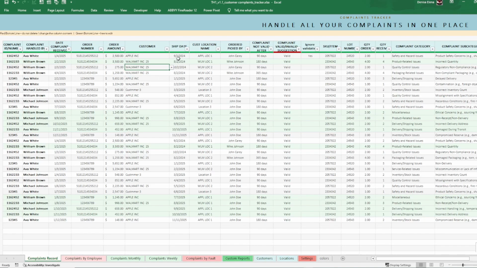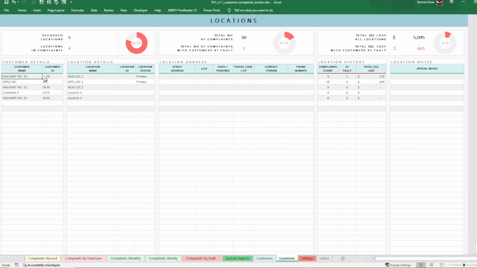You have the ship date, customer location, name. For each customer you have a location tab, and for each customer you record a location, a site, or a shop owned by that customer. And in this tab you have the option to record multiple shops for every customer, multiple locations, how it is called here. So we have Walmarking with two or three locations. You select the customer and add a new location for this specific customer.